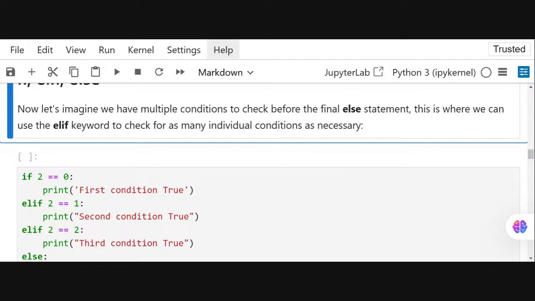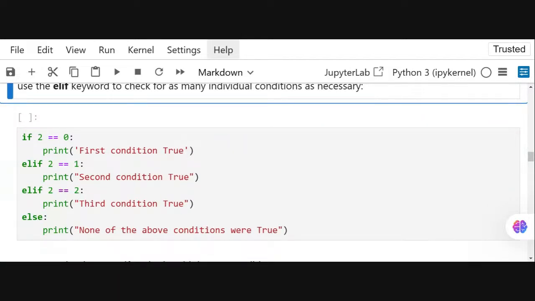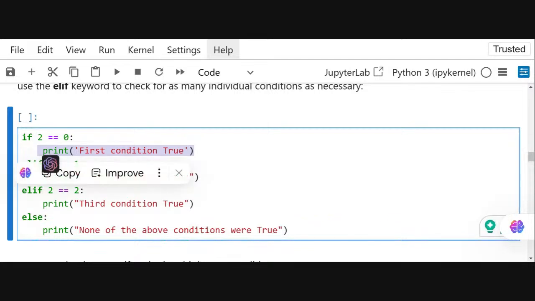If 2 is equal to 1, print second condition is true. Come to this one. If 2 is equal to 2, print third condition is true. Then else, print none of the conditions were true, right? So what this will do now, this is our logic we're looking for. If 2 is equal to 0, this is the first one, right? Print first condition is true. This is not true, so it can never print. This line of code here is not true, so it will not print.